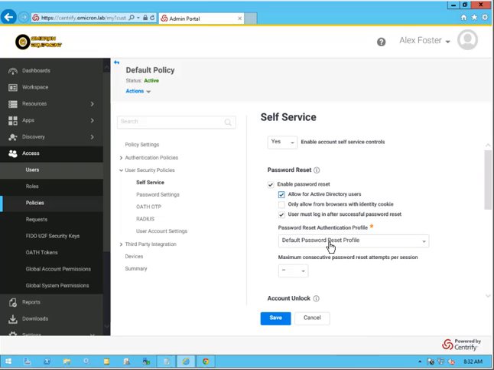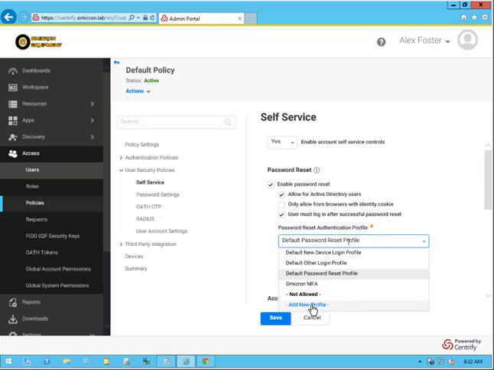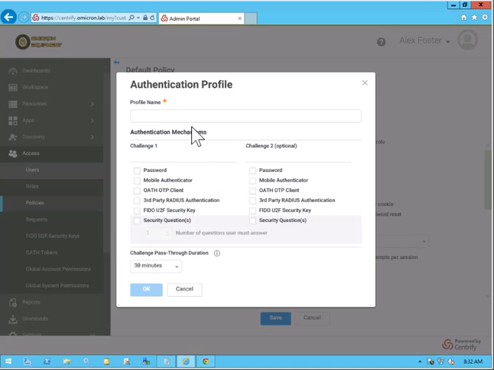Rather than use the default password reset profile, however, we're going to go ahead and create a new one. So let's go ahead and create a new profile. Now this is just another authentication profile. We've seen this earlier in a previous technical demonstration. So we're going to call this one Omicron MFA Unlock Password Reset.